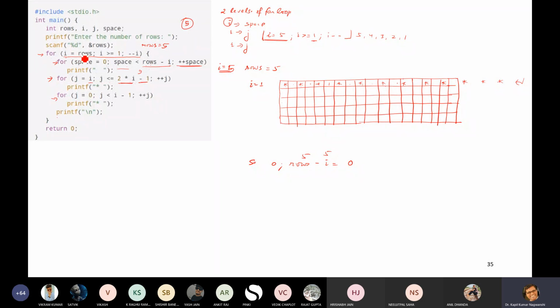Now come to 4. i equals 4 because of this minus minus i. So it is 4.